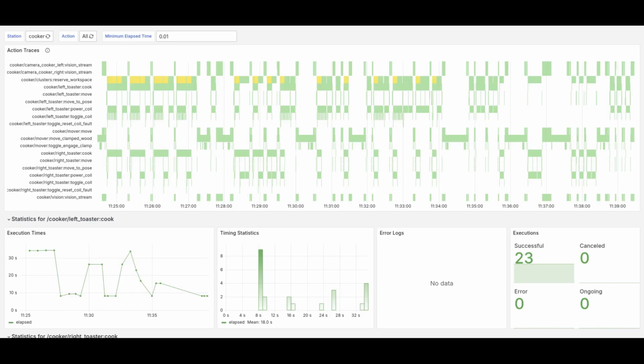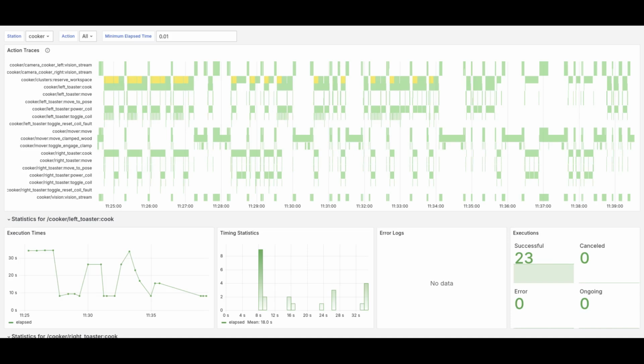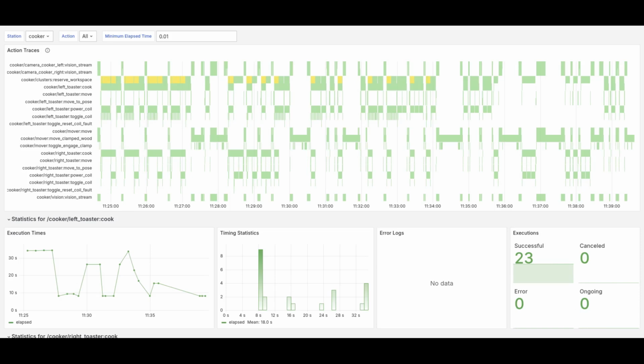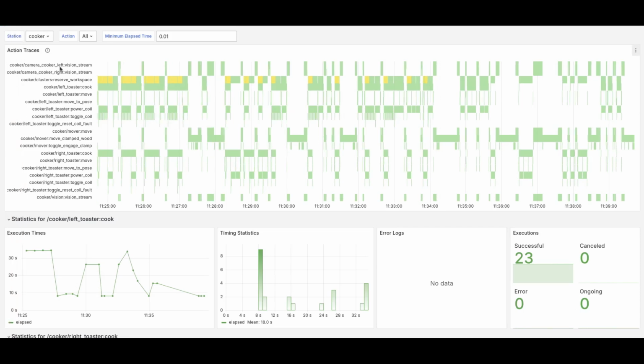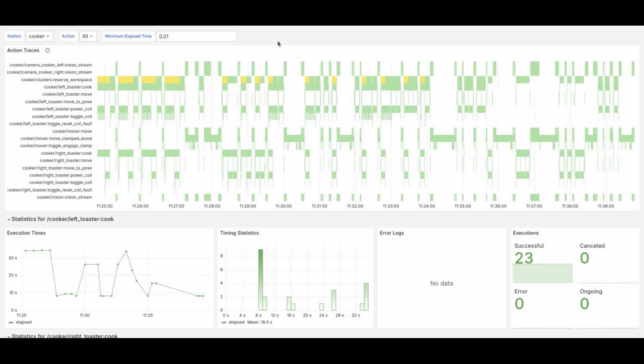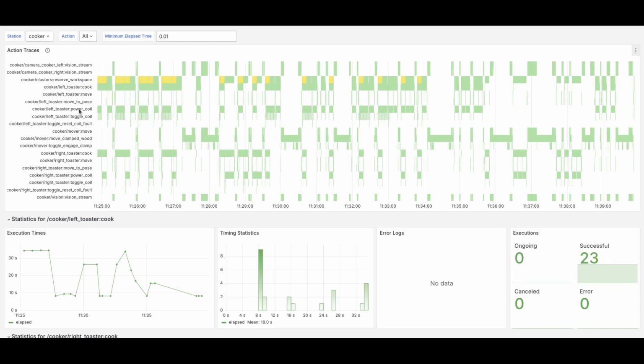That makes sense. So we took some timestamps from the logs and went to one of my favorite tools that we've built, the Action Insights dashboard. This dashboard lets you see the start and stop times of every ROS action that's run in the system at any point. For example, you can look at camera cooker left, vision stream. This shows all of the times when the vision processing algorithms are running and when they're not running. Or you can look at cooker left toaster power coil. You can actually see every single time that we've powered the coils for the left toaster.